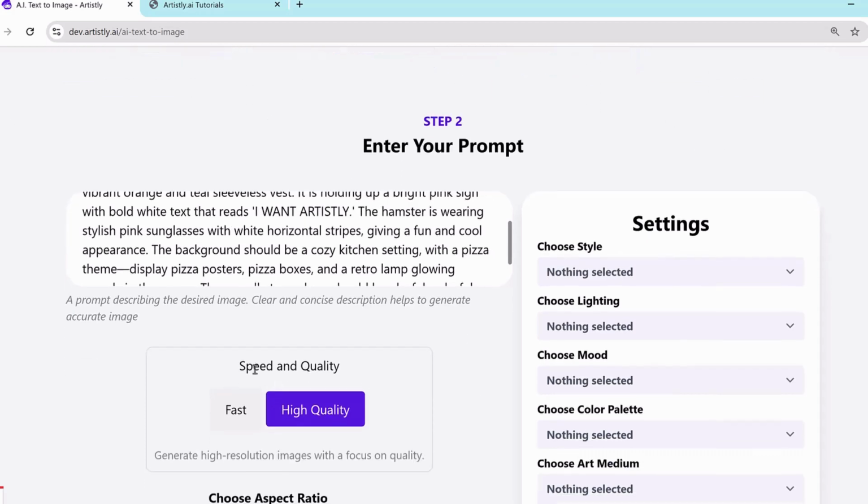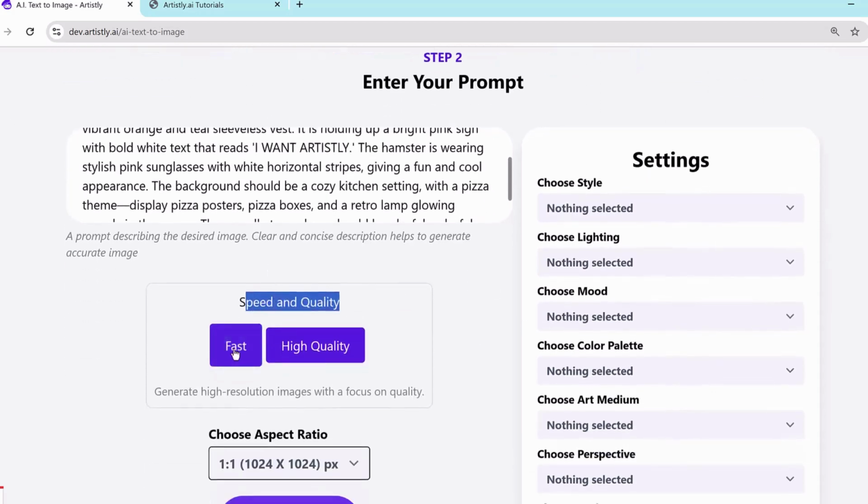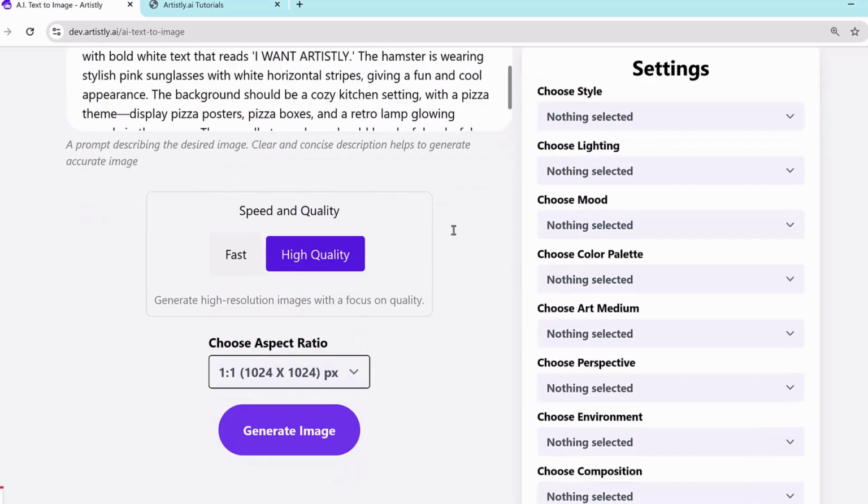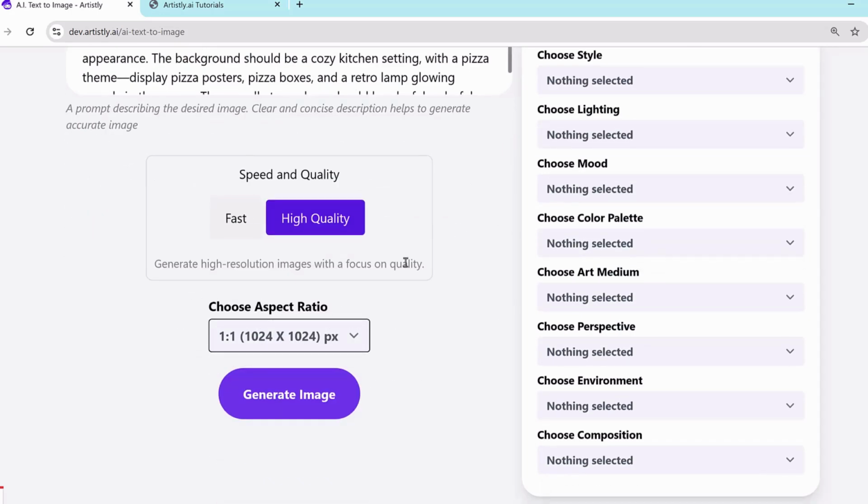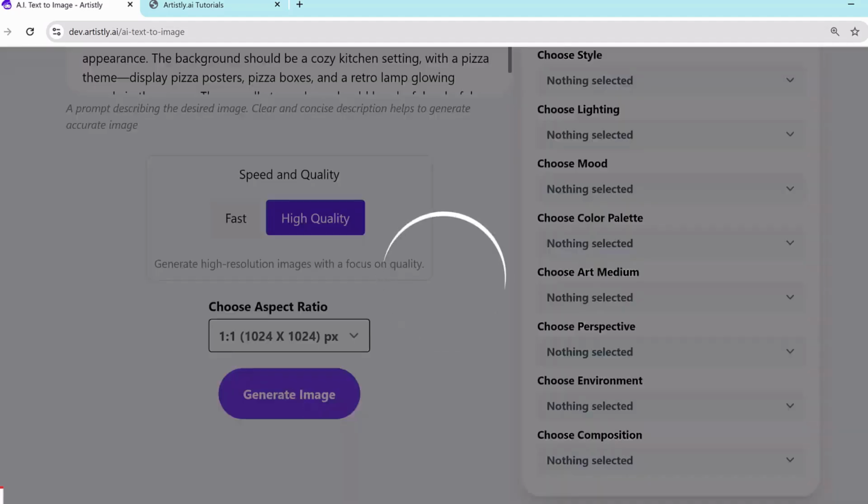Then you can just do speed versus quality, so fast or high quality. The reason why we had to do this is because sometimes you might prefer fast, sometimes you might prefer higher quality. Higher quality will take a little bit longer to generate, but it'll give you better quality output. And then you click on generate image.